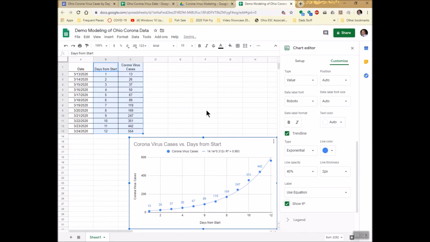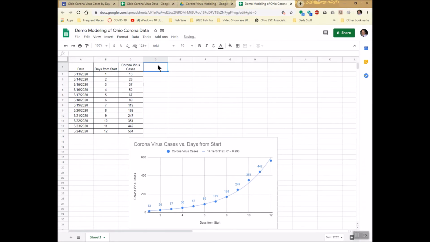So let's use that equation to predict values. So we'll create another column here, and we'll call that prediction. And I'm going to center my data. I'm going to also put borders around it.